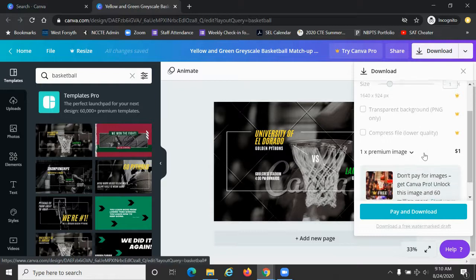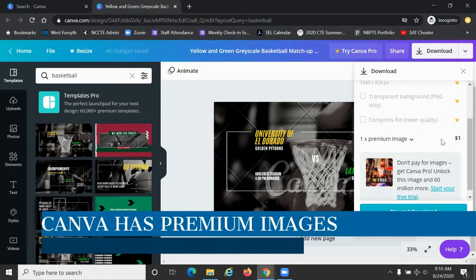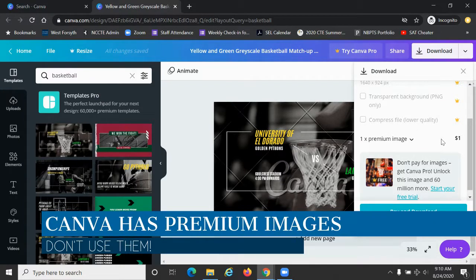The other thing that's tricky with Canva is that Canva is free, but there are some things you have to pay to use. Right now there's a premium image, so if I had to download this, I'd have to pay Canva $1 to do that. I don't want to do that. I want to keep this all free. So there's an image here that I need to get rid of. You can see down here is Pay and Download. We never want to pay for Canva, so I need to get rid of that picture.